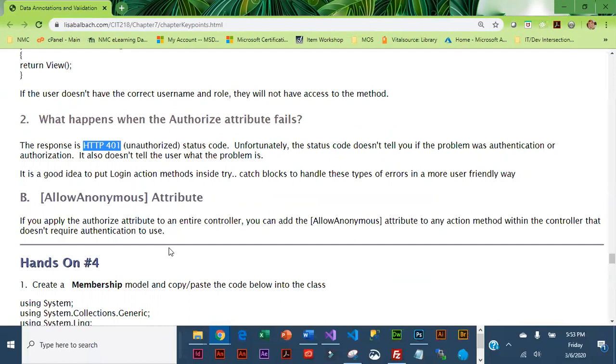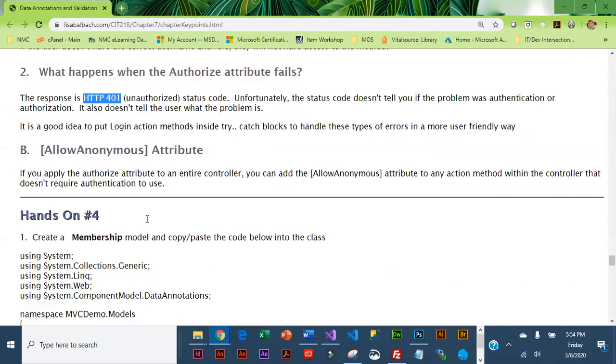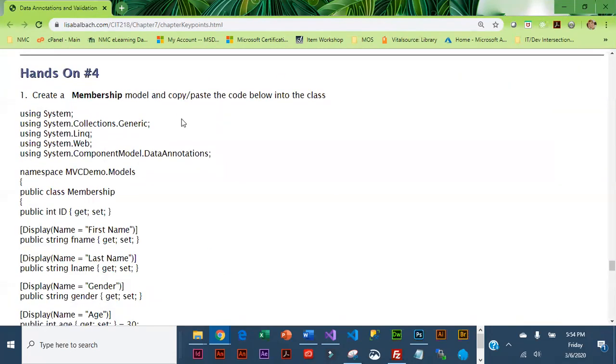Now, what if we want everything in a particular controller to require authorized access except for the index? If you want to allow anonymous access, which means anybody, you can put the AllowAnonymous attribute directly above that action method, and then anybody will be able to access just that one action method. And so in our next hands-on, we are actually going to do that.